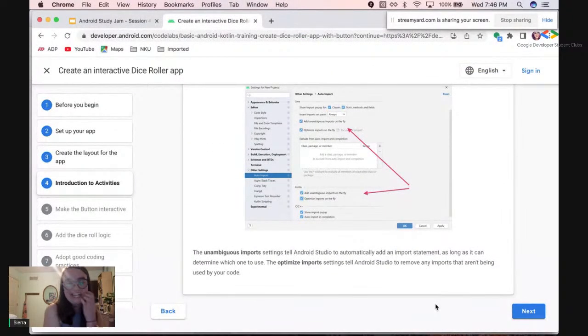What those 2 settings do is the unambiguous import setting tells Android Studio to automatically add import statements as long as it can determine which one to use. And the optimize imports setting tells Android Studio to remove any imports that aren't being used by your code.